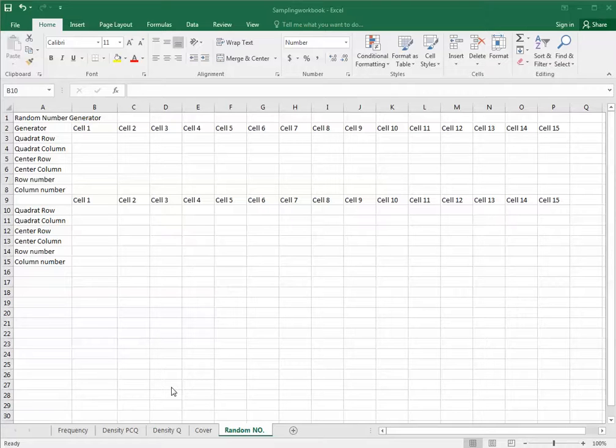What I'd like to do is set up your random number spreadsheet to look like this. You'll notice we're going to be doing quadrant studies, so I need a quadrant row and column. Then I need a center point. We're doing point center quarter, so I'm going to need a center row and column. And then we're going to be doing some line transects, so I'm going to need the row number for that, for our horizontal rather, and we need a column number for our vertical.